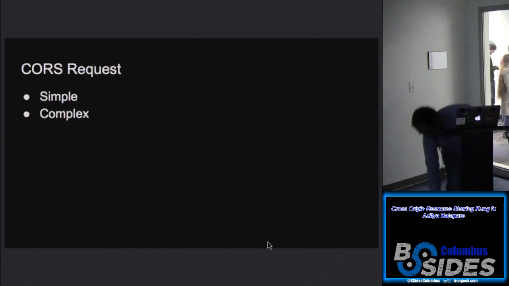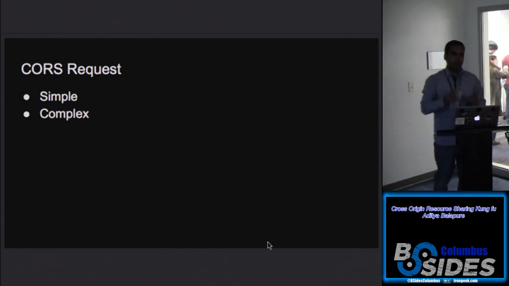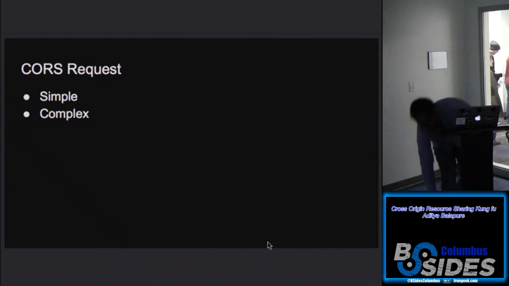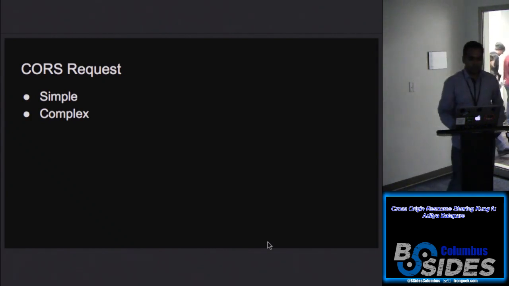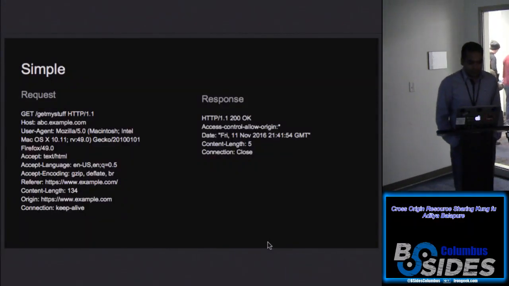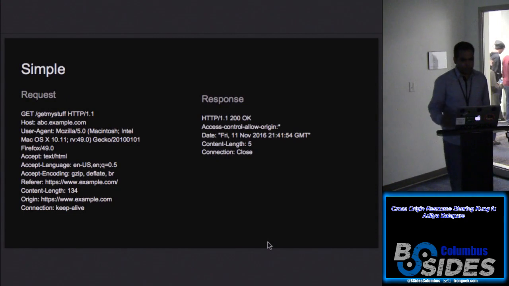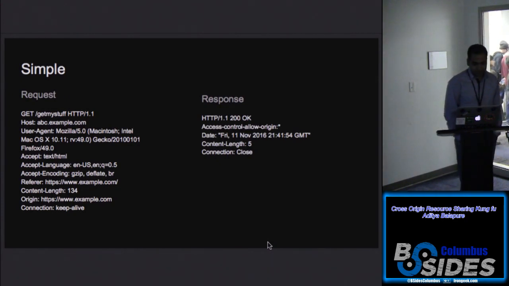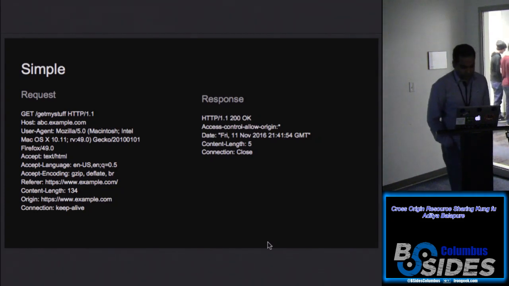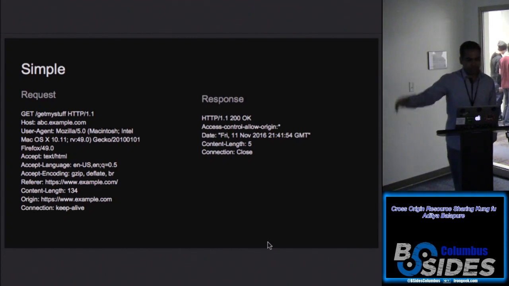So when we talk about CORS requests, the concepts of simple and complex mainly come up. Here we have a GET request to the URI abc.example.com/getMyStuff. A simple HTTP request, with pretty simple user agent headers. If you see the origin where it's coming from, it is www.example.com, and it's making the request to abc.example.com.